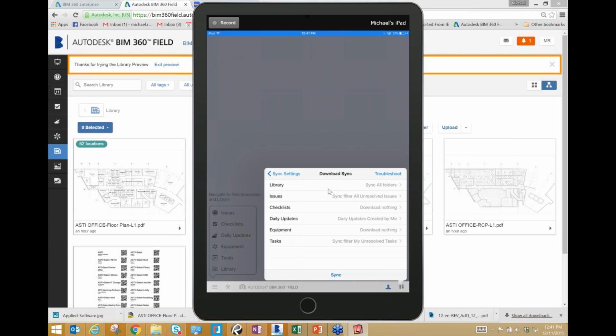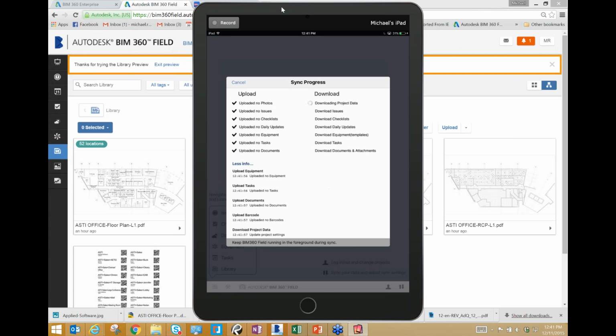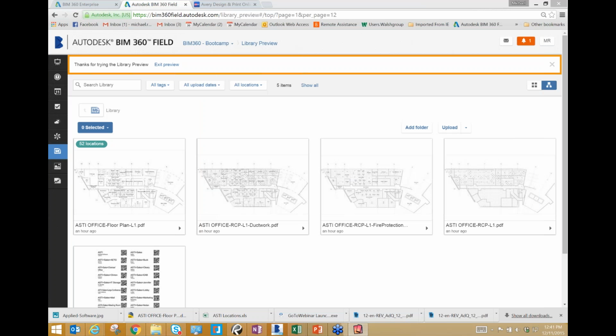Let's check our sync settings. We want to have all of our folders, all of our issues. I don't want that; we're not dealing with checklists or anything else today, so I'm just going to hit sync. While I'm syncing, I'll bring my iPad over on a different screen. I want to talk about barcoding.